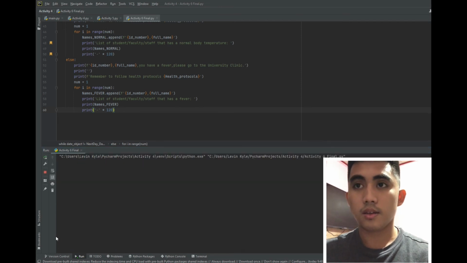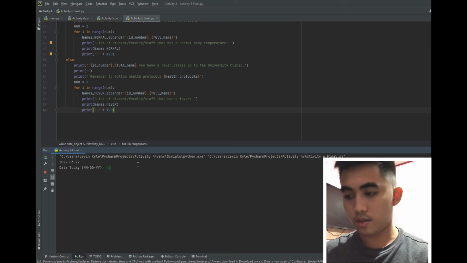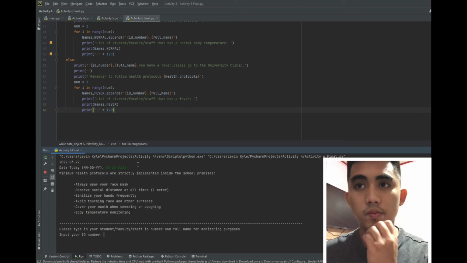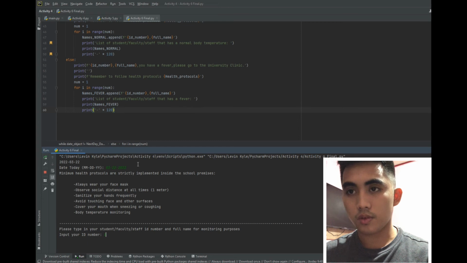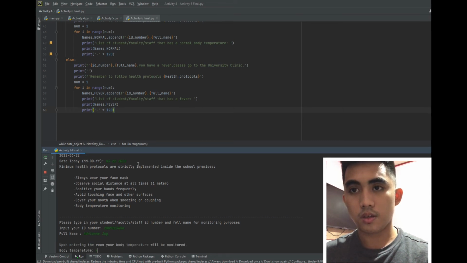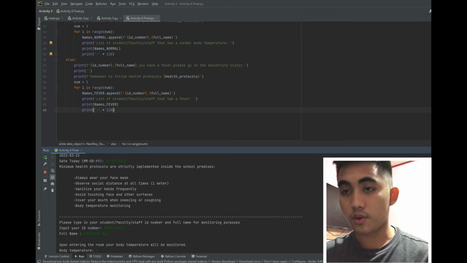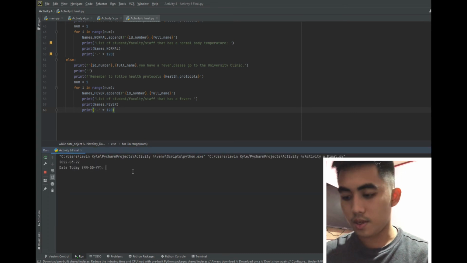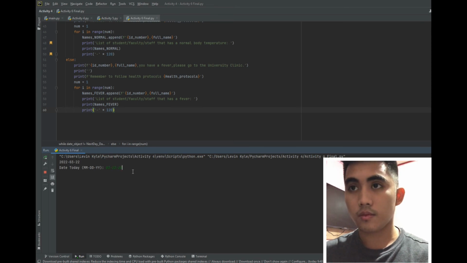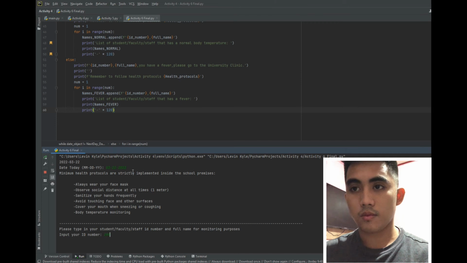And then the full name. Again, the date today is 03/22/2022. Input your ID number 2009 12345, full name Adrian J. So I forgot to type my family name. Again, I'll try to run the program again.